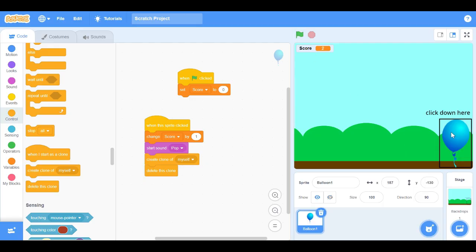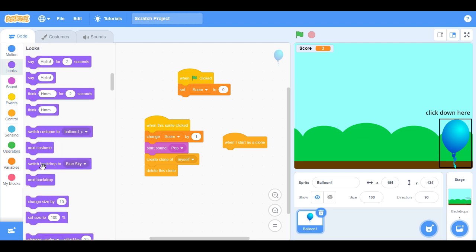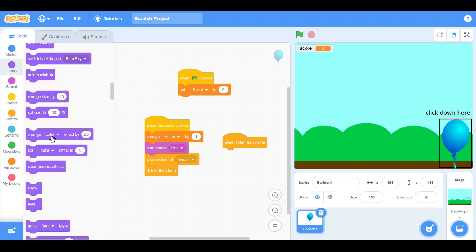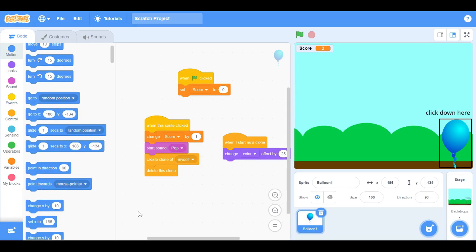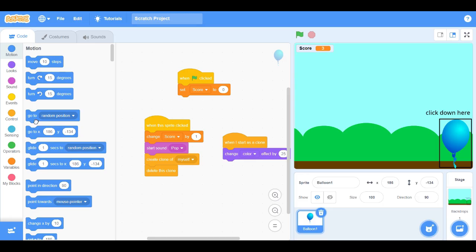So let's see. But there's a problem. The clone will just be right here. So let me solve the problem. Put when I start as a clone. Then put change color effect by 25, and then go to random position like this. Let's see.